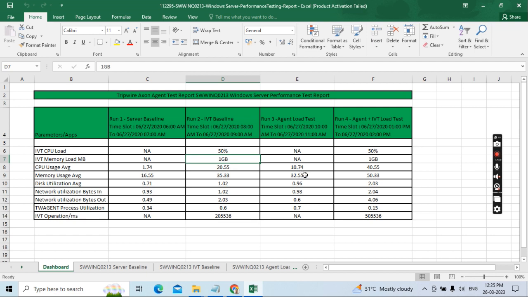Based on that, you can mark it green, yellow, or red. After run 2 and run 4, the IVT baseline agent plus the IVT load test, you need to compare. If you still have a huge difference, the performance will be degraded. This is one of the ways you compare the final test report and judge whether the test is acceptable or not.